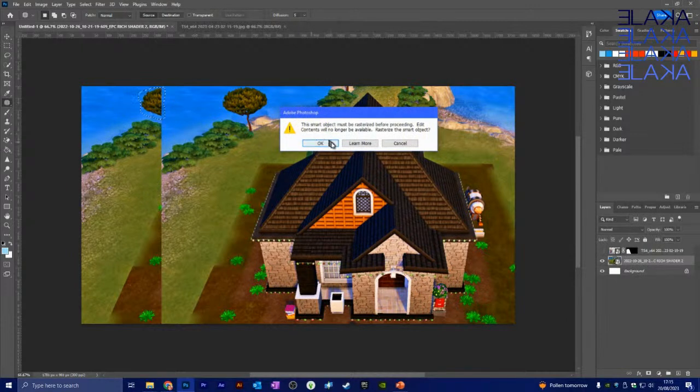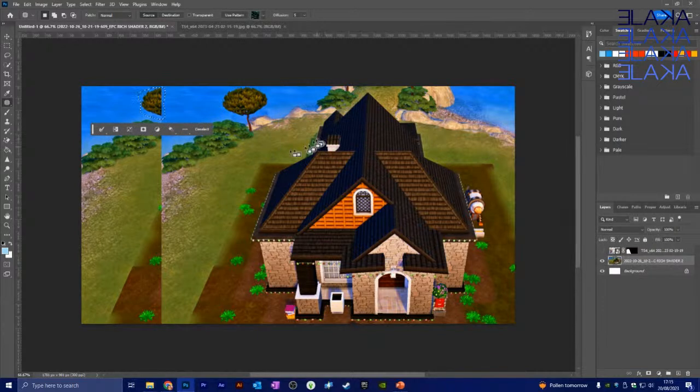Okay, it says the smart object must be raster size. So let's go ahead and raster size. That's why I was saying that I'm not sure if it's going to allow me to edit the smart object, and that's fine. You can convert it back to a smart object after the fact. After I've drawn around it, it creates little lines around it, as you can see, and all you have to do is drag across.